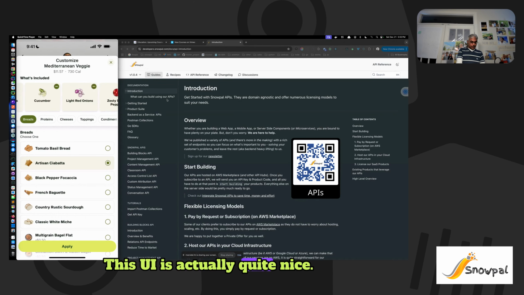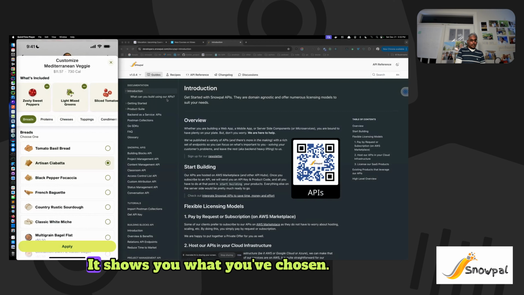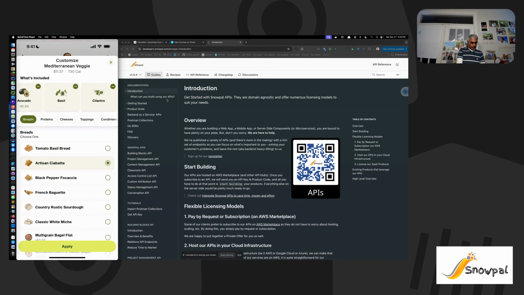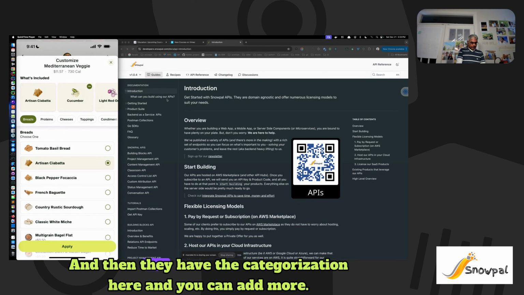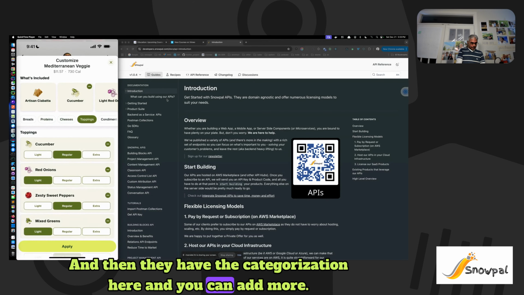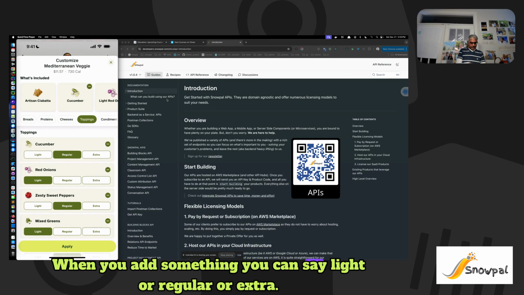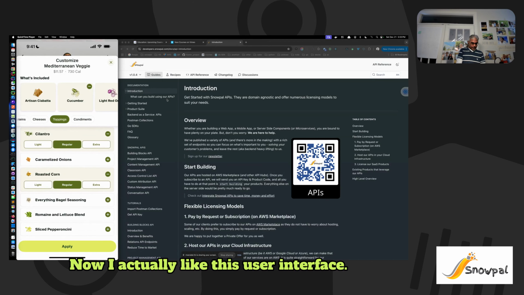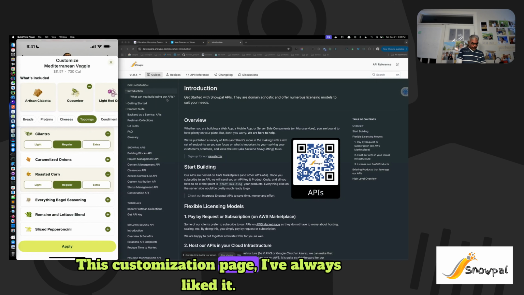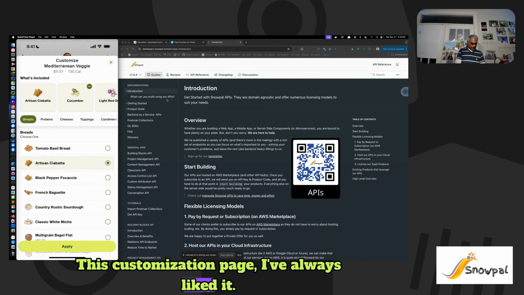Okay, this UI is actually quite nice. I like this UI. It shows you what you've chosen, and you can remove what's included. And then they have the categorization here, and you can add more. When you add something, you can say light or regular or extra. And this list is good. No, I actually like this user interface. This customization page, I've always liked it.